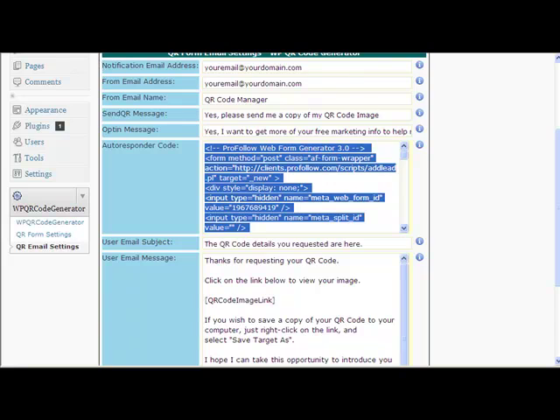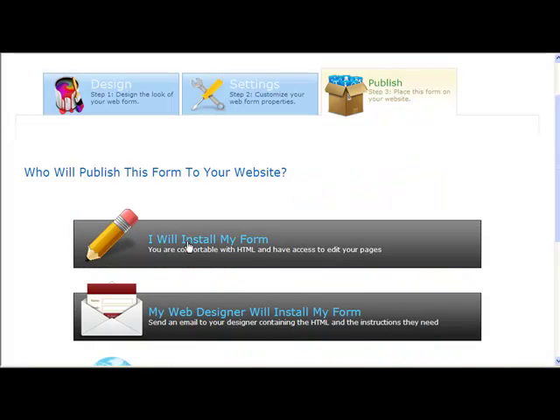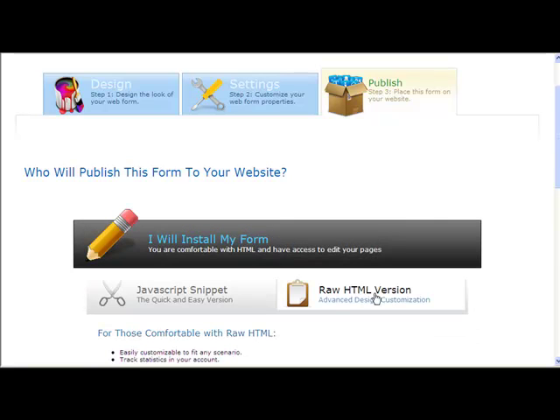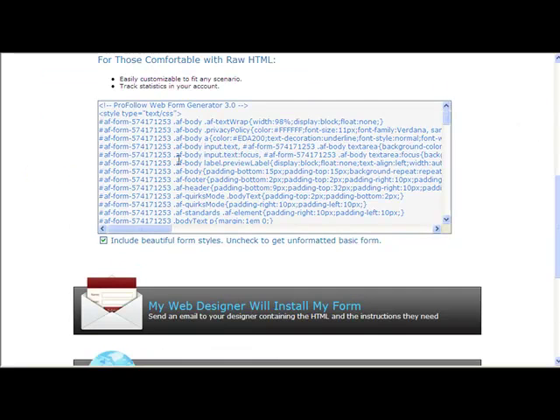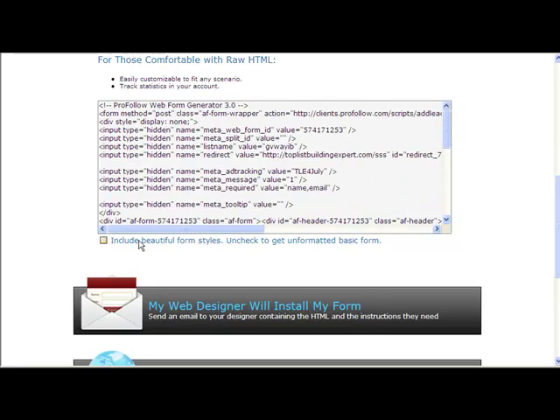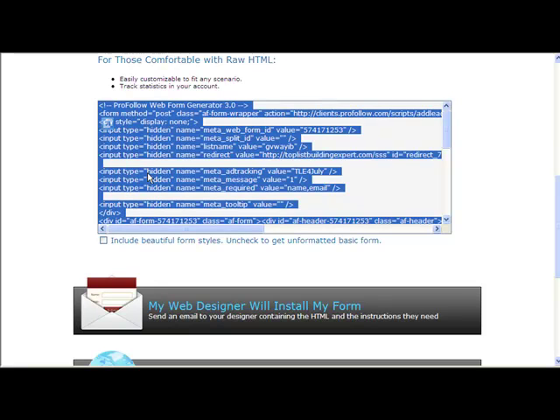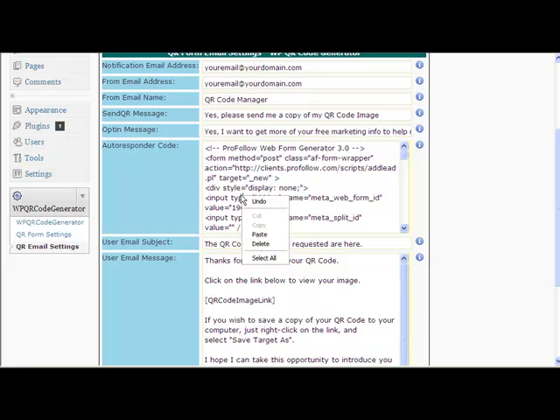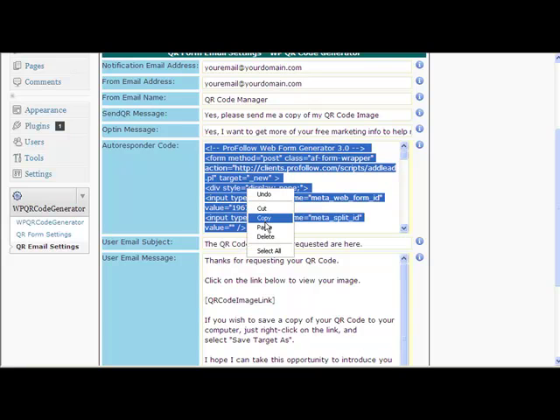If I just quickly pop across to my autoresponder, you just go to the publish settings of your list, click I will install my form, and you want the raw HTML version. So this is it here. I tend to just remove the beautiful form styles part because we don't need that, but literally all you do now is just click that and copy, and then come back here and paste into there, and that puts your autoresponder code there, and the plugin does everything for you. It automatically works out how to do all the bits and pieces for your autoresponder from that.